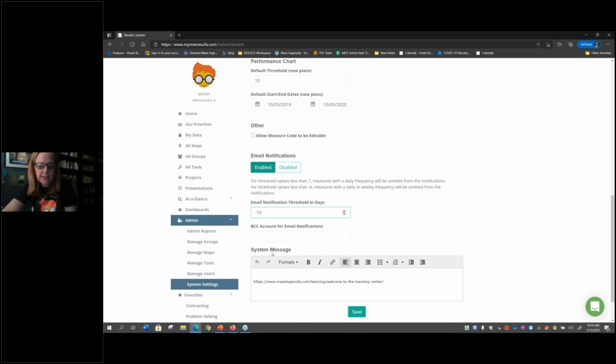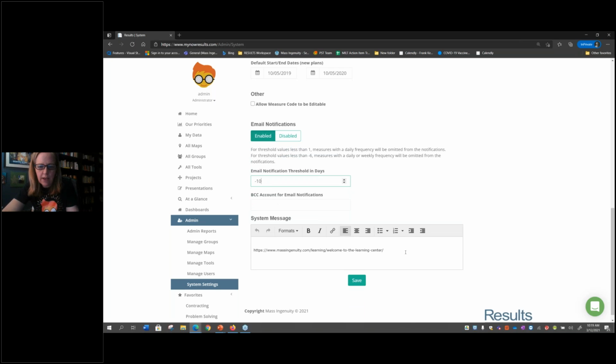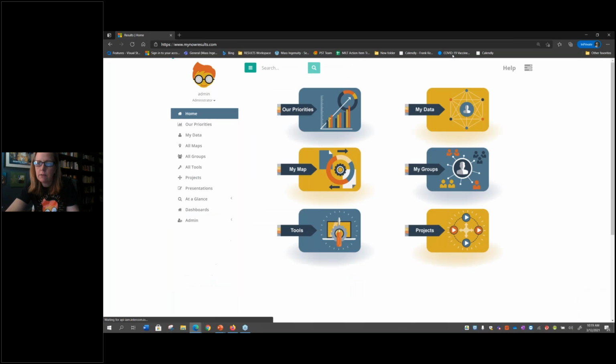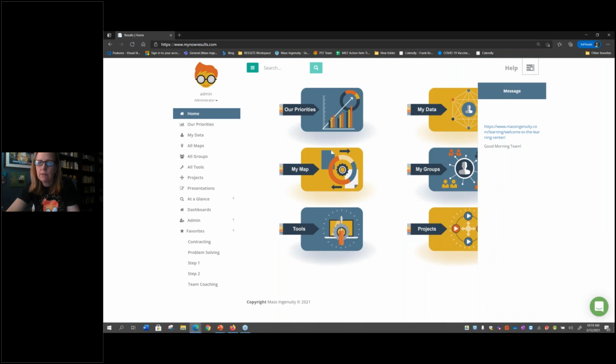Now the last one is the system message. I can go ahead and add some more detailed text, like "Good morning, team," and then hit save. The system message shows as a little reminder right here. If you wanted to put any tips or reminders, it becomes a bit of that change management. You're promoting announcements, and when you log in, you can take a look there. Think about how you can use that to spread knowledge and use of results.